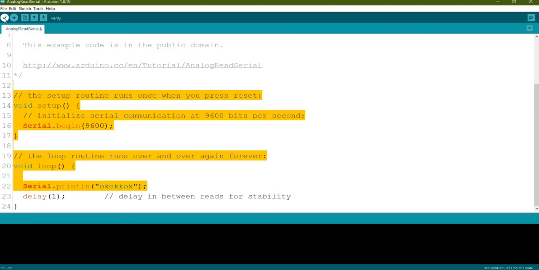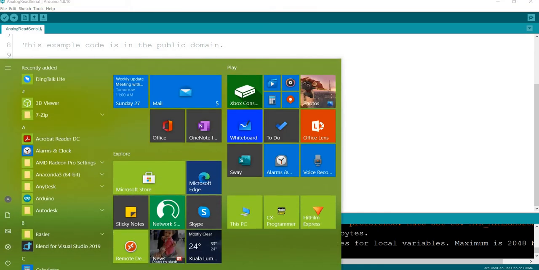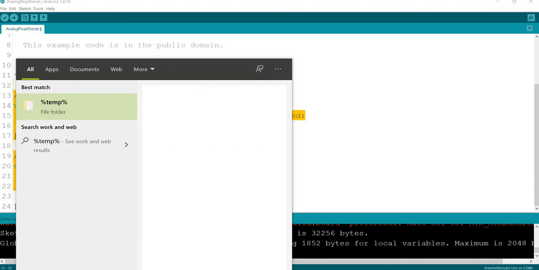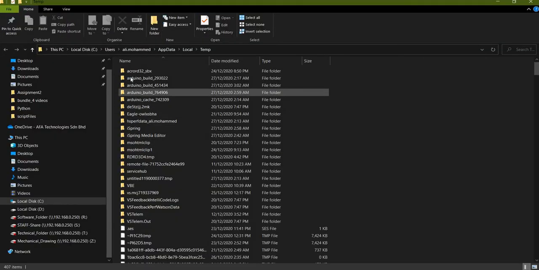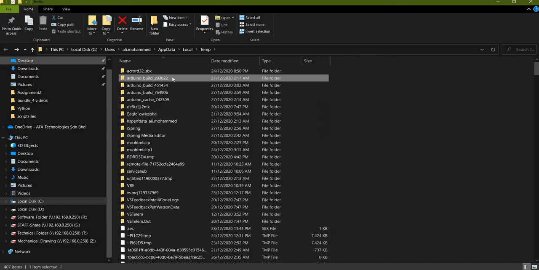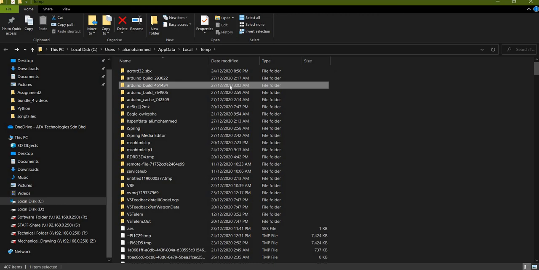We compile it first. Okay, done compiling. Then we go here and type %temp to open the temporary folder. Okay, here we go. This is our temporary folder. If you can see here, these are the Arduino builds that we are using now. The first one is the analog serial. Here is the one. Okay, and if you can see, this is the latest one. Oh, sorry, no, this is not the latest. Let's check this. Yes, I believe this is the latest one.